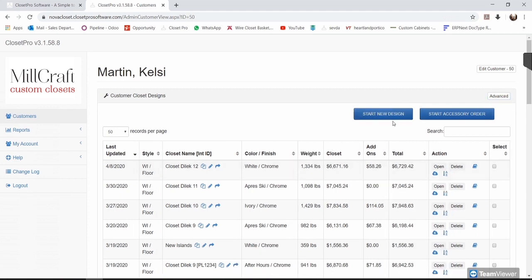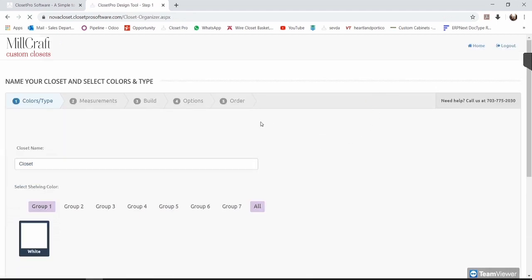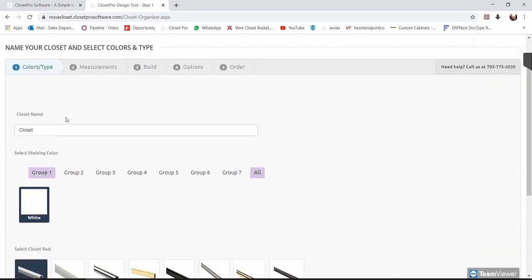Okay, so let's start a new design and continue with the proposal part afterwards. Let's click Start New Design. Here we are in the Colors and Types part. We will determine our closet's name first. Let's write Closet Black number 13.